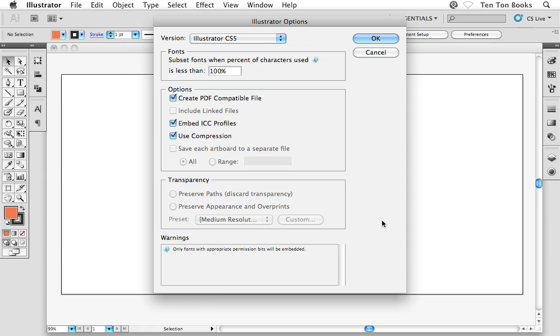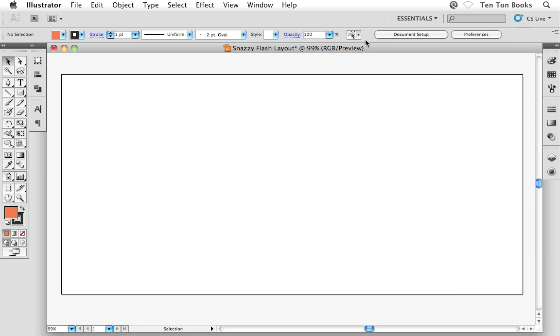So flashlayout.ai. That's just great. Save it into your project files folder. Version 5 there, of course. Just take the defaults. Okay, great. That should do the duty.